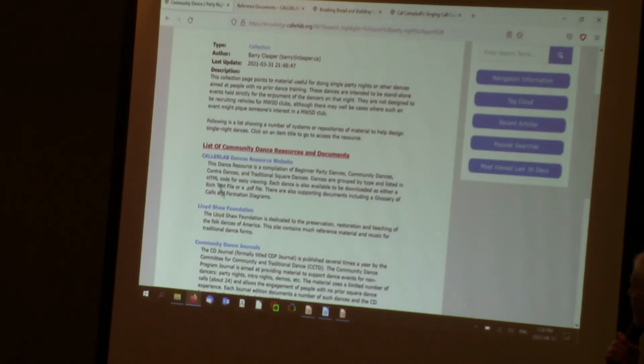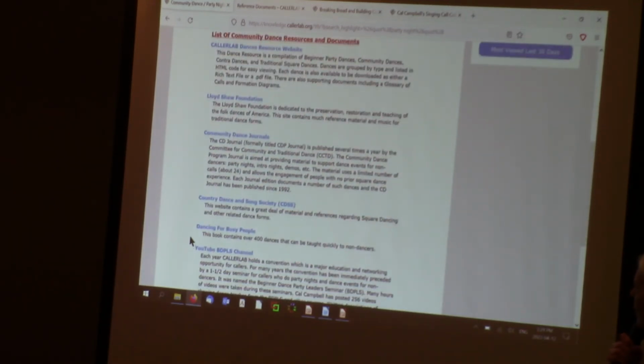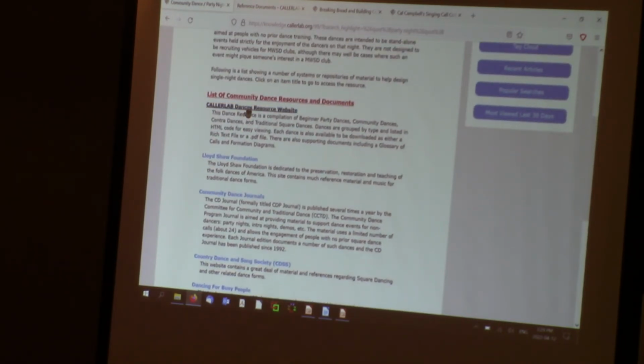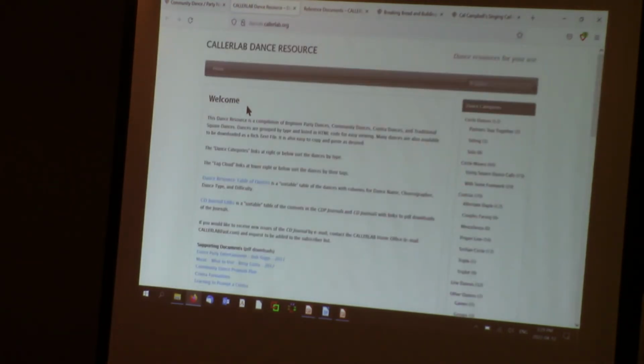And one of the first items in that list is the CALLERLAB Dancers Resource website. But there's also others in there. So there's the Lloyd Shaw Foundation site, which has a bunch of stuff related to one night party type stuff, community dance journals it'll point you to, Country Dance and Song Society. So it gives you links to all kinds of things that are related to that and have information on that area and explains what it is. So let's go look at the Dancers Resource because that's what we were exploring for. There we are.